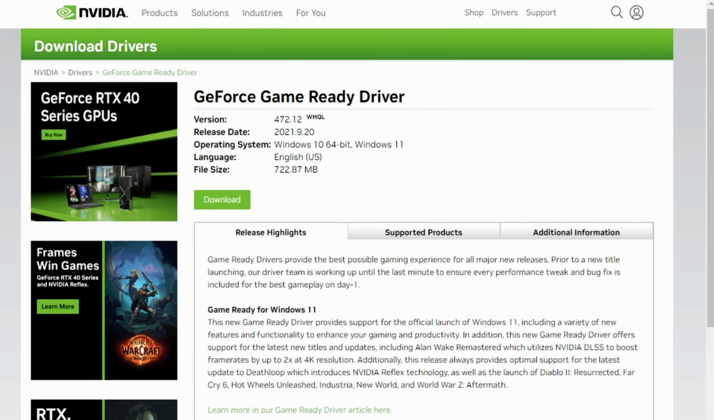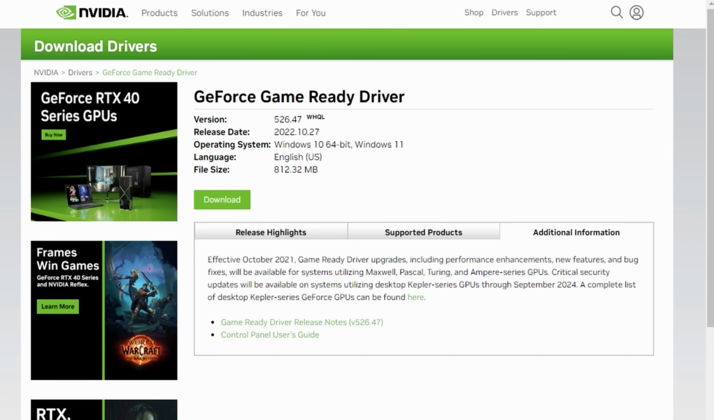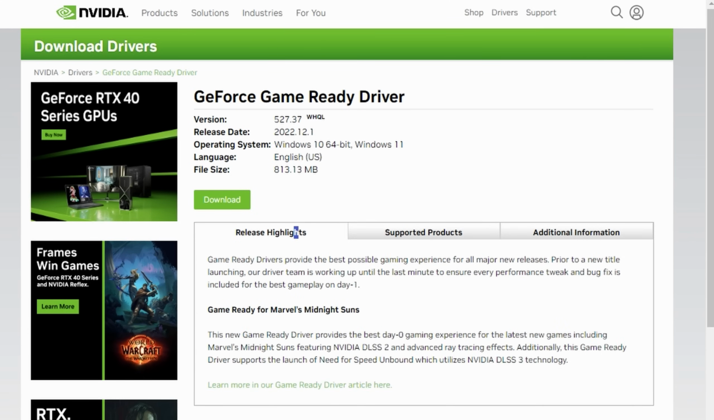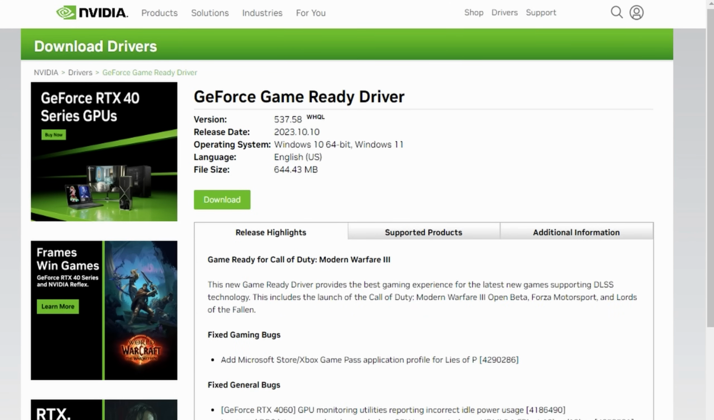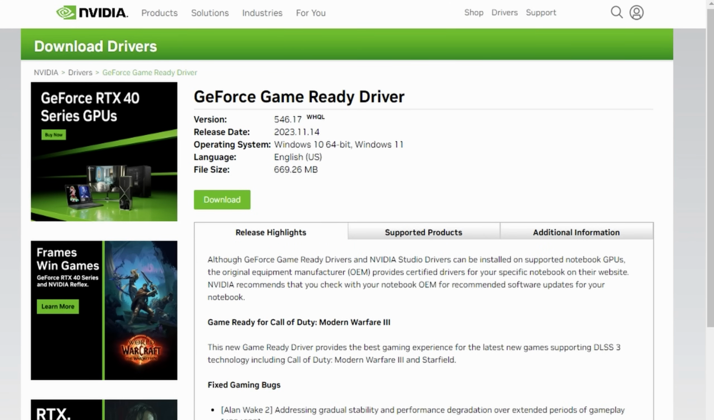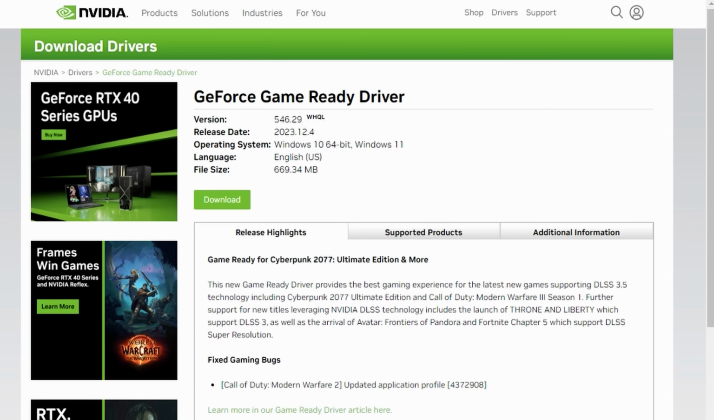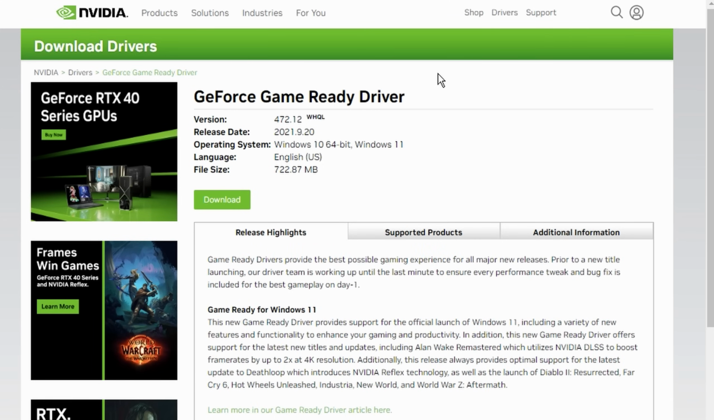Now, with that out of the way, the drivers that I'm going to be looking at are 472.12, 526.47, 527.37, 537.58, 545.84, 546.17, and 546.29. So, seven drivers in total, one of them being pretty old.